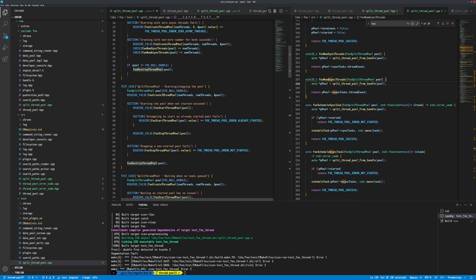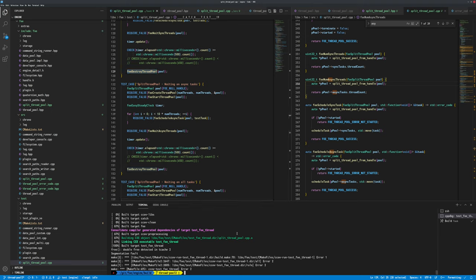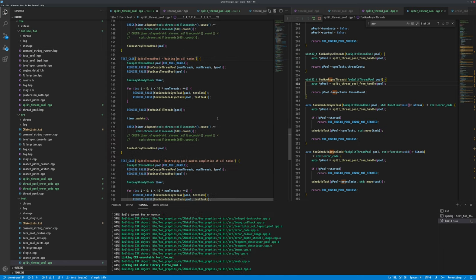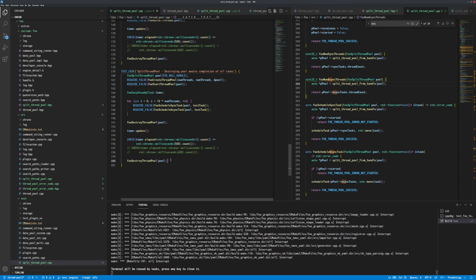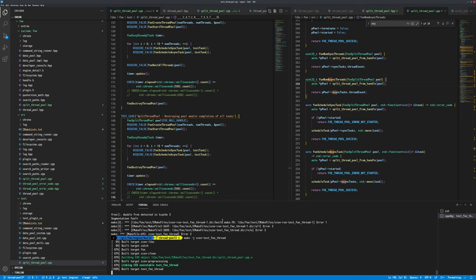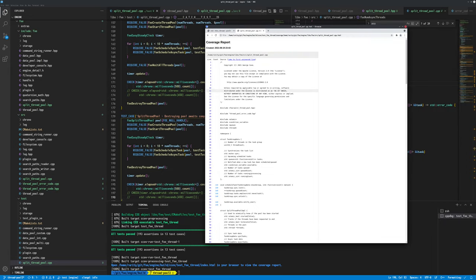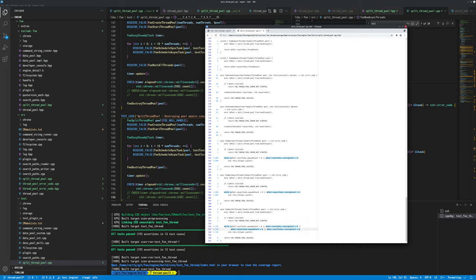Cool. I'm double deleting something. But when? When is the question. Oh, there it is. Okay, let's bring that back up. And we're up to 93 to 97%. So the only ones that are still left should be these, which I can't really do much about without an allocation failure. The rest of this is all covered.